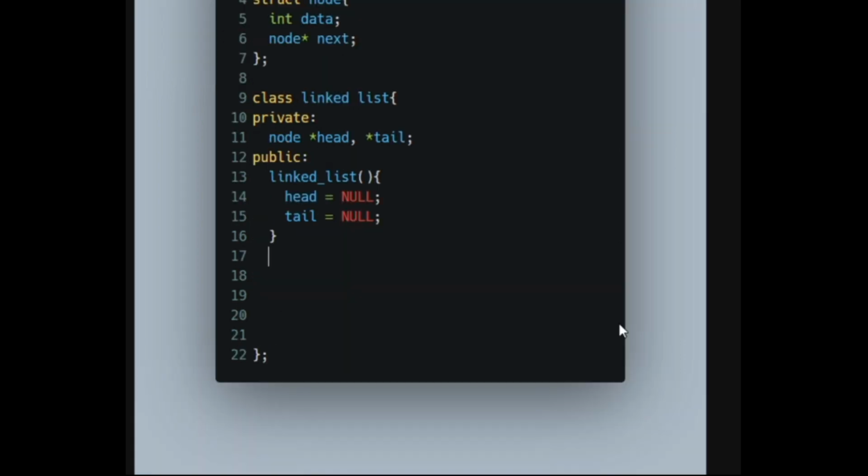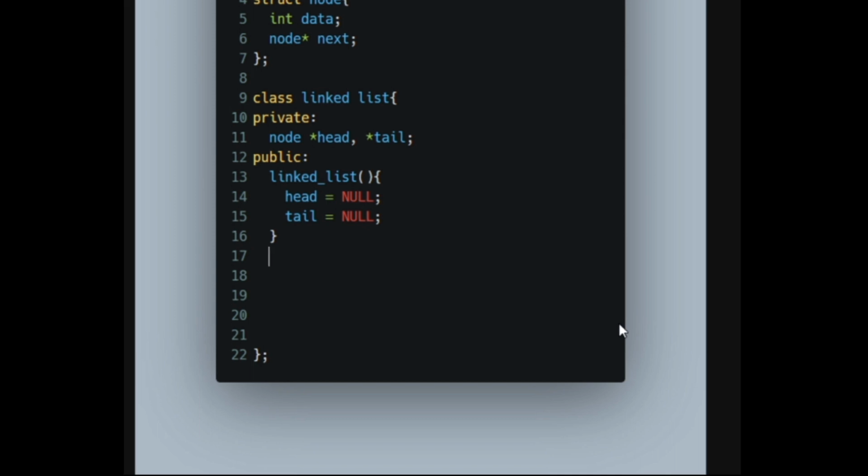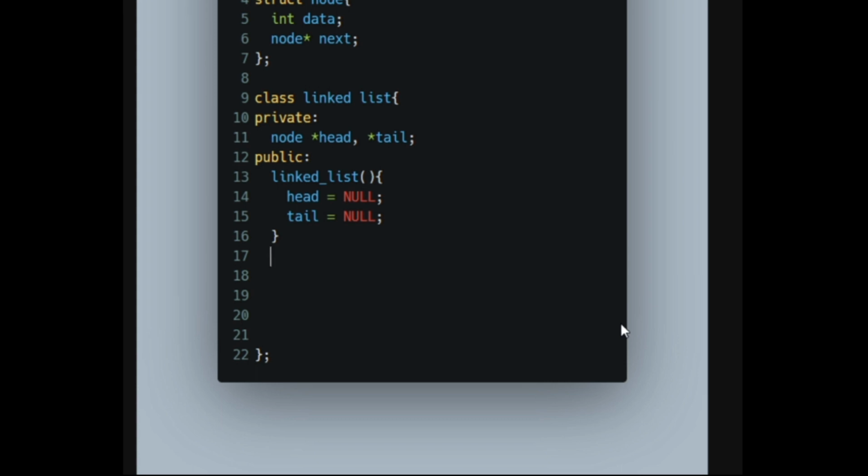Here I have initialized the linked list. I have made two pointers, head and tail, and made them private because we don't want to lose them. Now let's add some nodes to the list. Let's write its function.